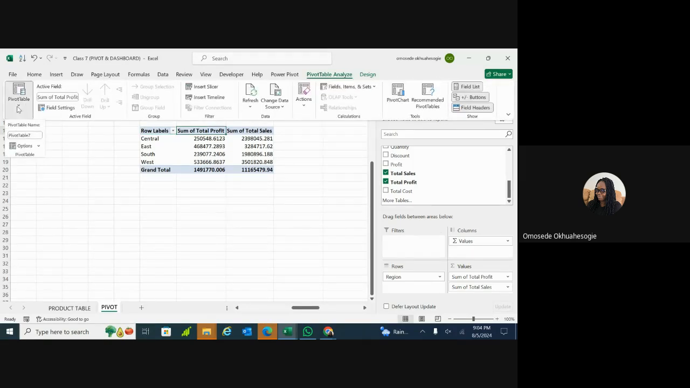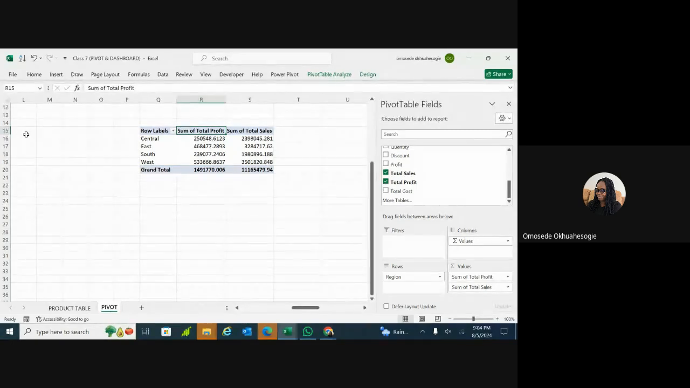So let's name this table now. We'll name this table profit and sales by region. So that's for this table.